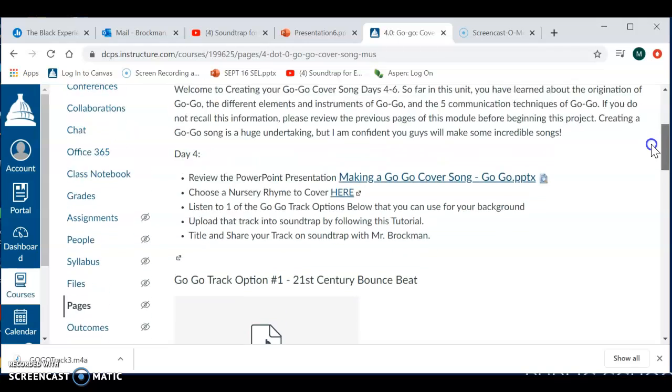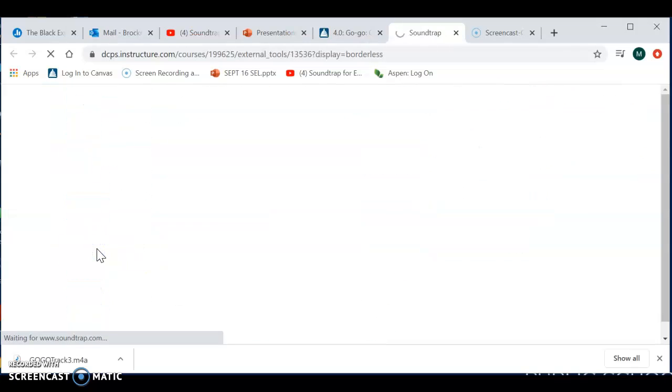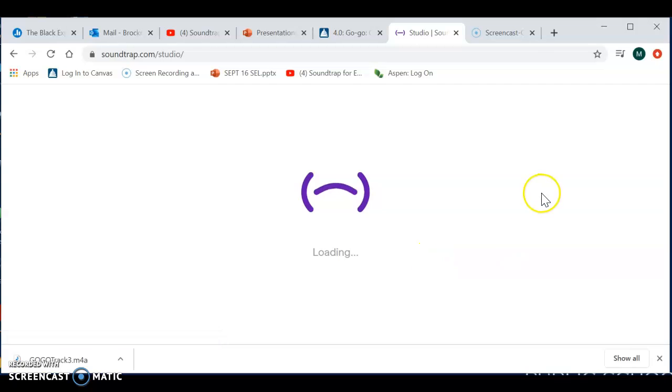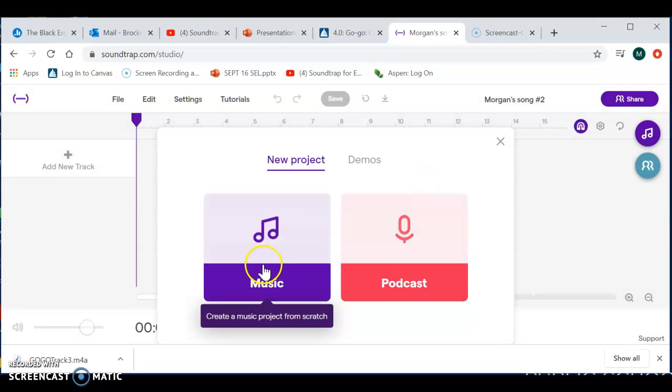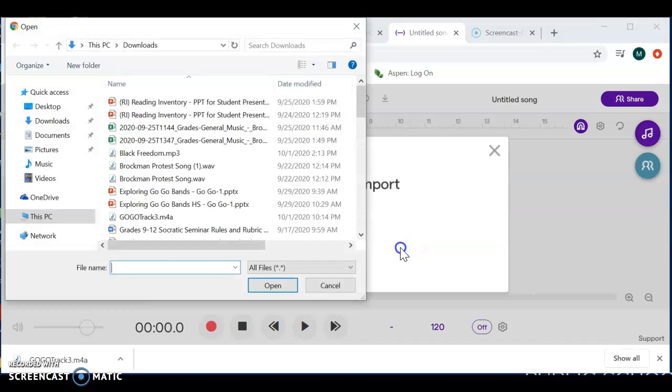We're now going to go into Soundtrap. And we're going to enter the studio. We don't need to worry about that. So we're going to create a new project. And then we have the options: browse music, patterns, play the synth, add new track, import, invite a friend. We're going to go to import file.